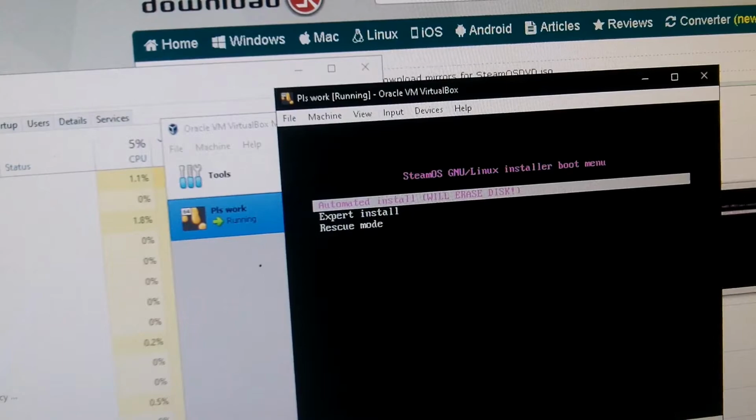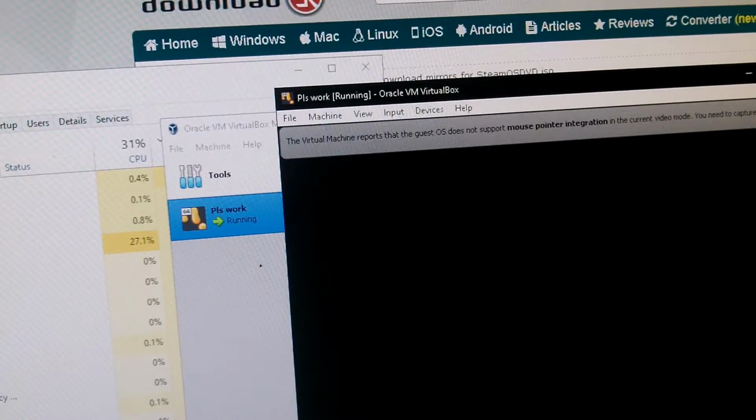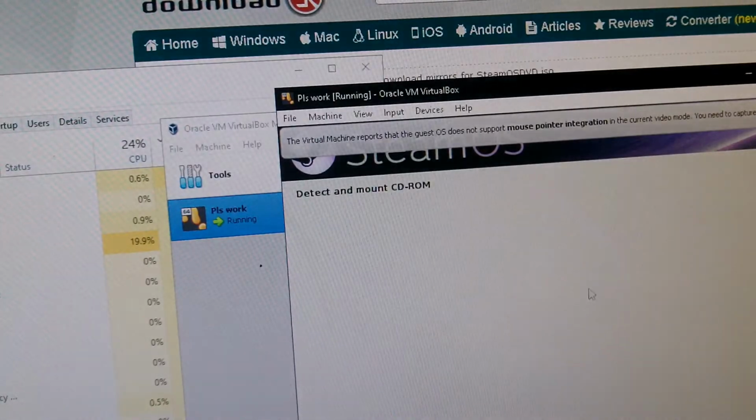Oh boy, is this jank. But I don't know about y'all, I've never seen anybody actually run SteamOS on a computer. So, if I could have my mouse back, there we go.